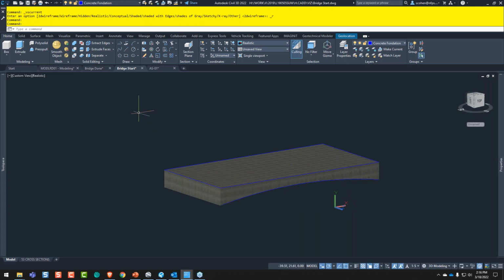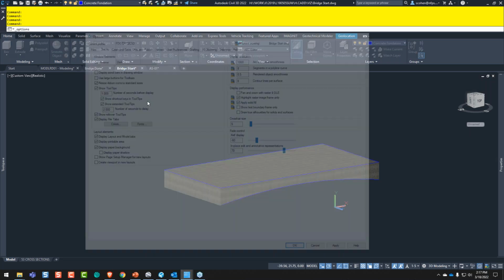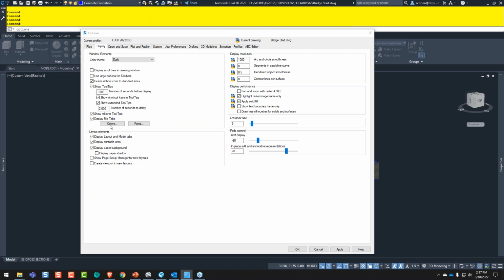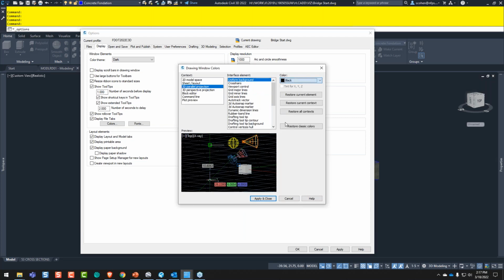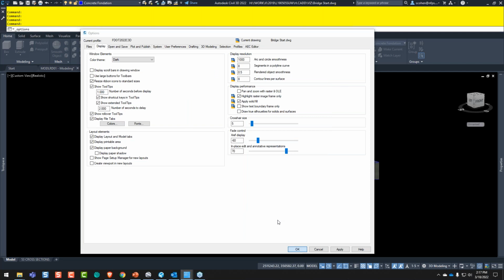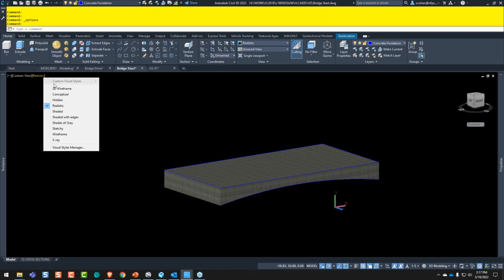Now, I don't like this background, this grayish. It kind of drives my eyes crazy. So what I do is I right click here, go to options. I'm okay with black. It's basically signifying to you that, hey, you're in a 3D view or 3D visual style. All right, that's okay with me. I toggle between the two.